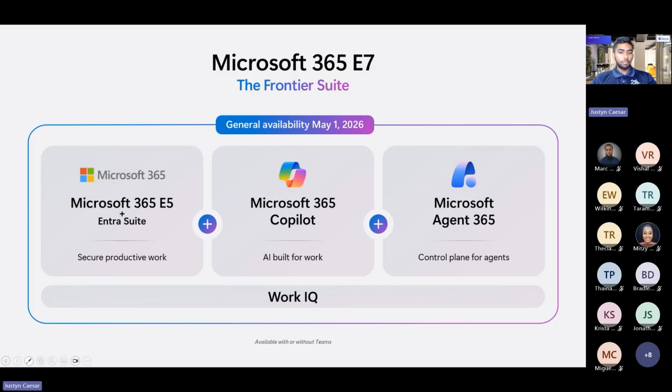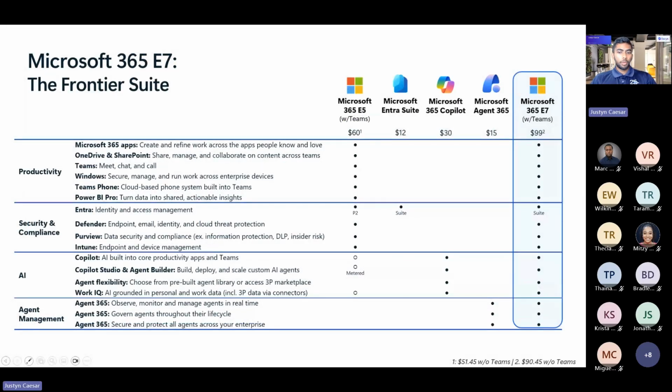So Work IQ, as you'll see on the bottom there, underpins all of these functions. It features grounding the AI in your organization's data. And E7 is available with or without Teams. So if you're already on E5, think of this as an extension to what you own rather than a replacement. And in case you wanted more of a breakdown, this slide just shows the more commercial picture.